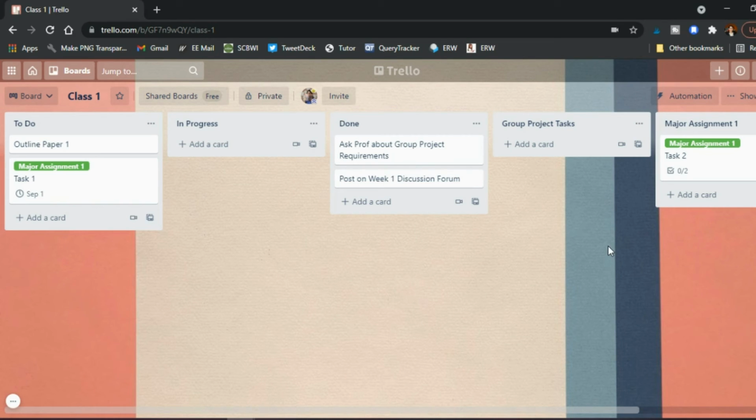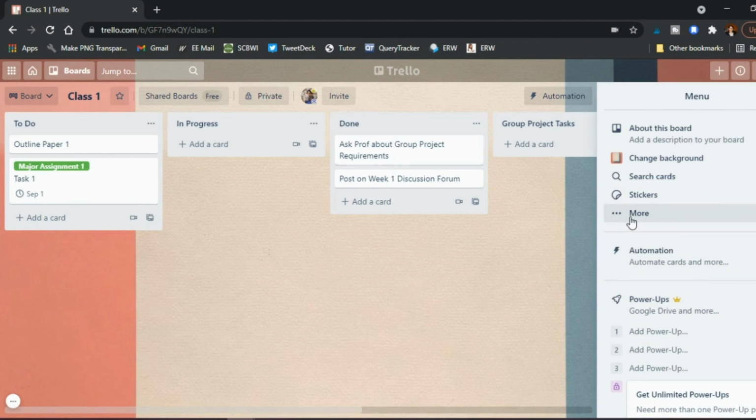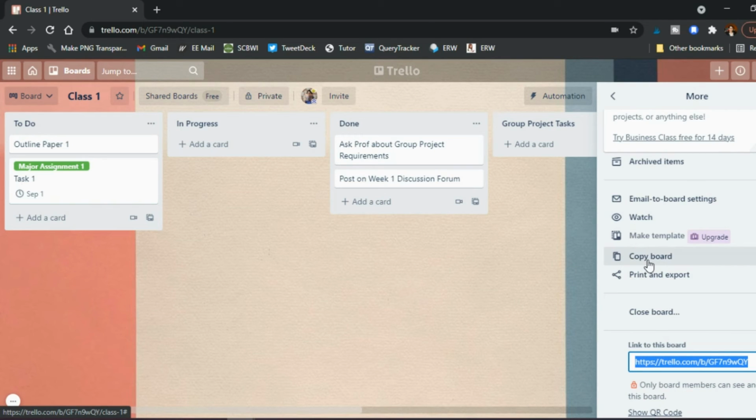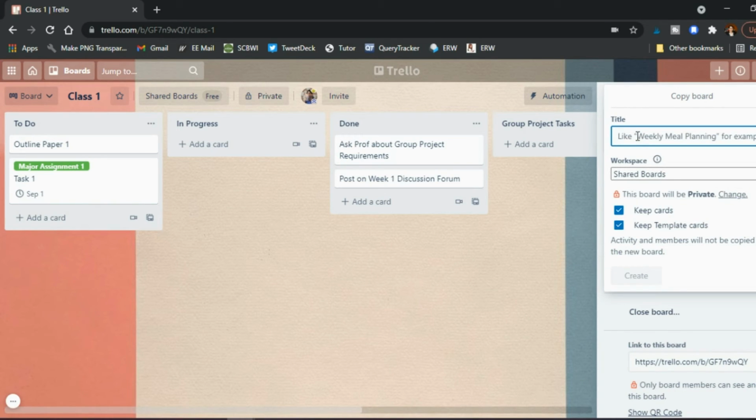But keep in mind, if you're finding a board that you want to use, right? You find a public board or a template and you're like, yes, that's for me. Once you're in that board, you can click show menu here on the right and say more, and then copy the board here. And when you do that, you can rename it wherever you'd like and say, okay, I want it to be my personal workspace. I want to keep the cards and the template cards because I want it to look exactly like it looks currently, and then delete what you don't need later on. And you say create, and now that board is in your profile. So that's how you move or copy a public board into your own private account.